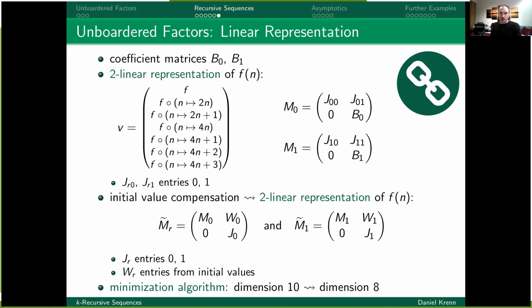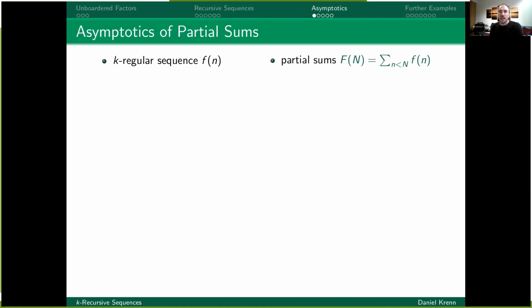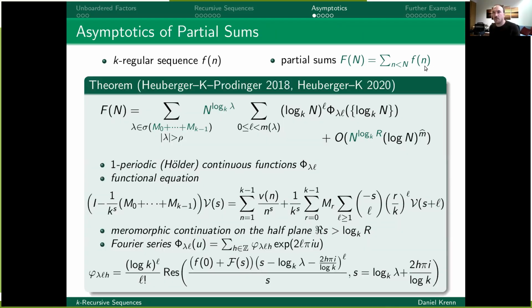Okay, so I've mentioned the asymptotic part a lot of times already. So let's go into the asymptotics right now, quite generally for k-regular sequences. If I have a k-regular sequence, I want to look at the asymptotics of the sequence, or in that particular case, the partial sum sequence, summing up the first n terms. For the asymptotics, I'm using that result here because it gives you some additional information on these fluctuations. I'll tell you in a moment.